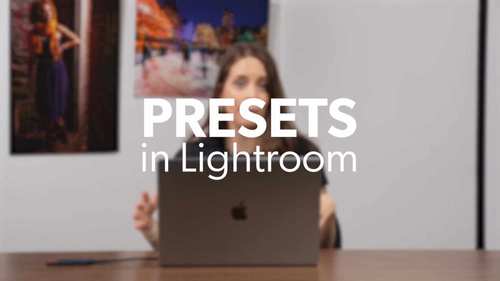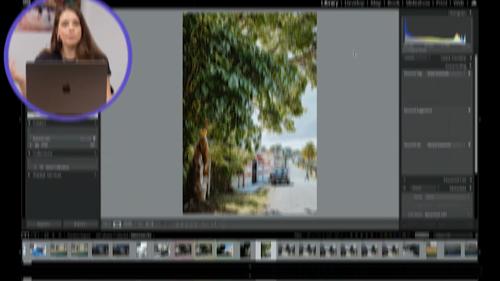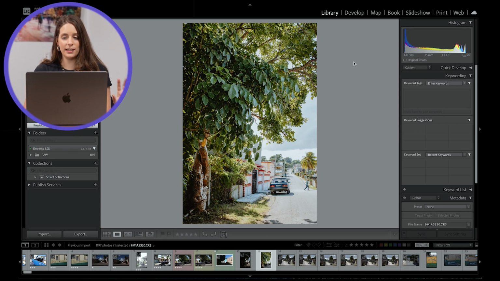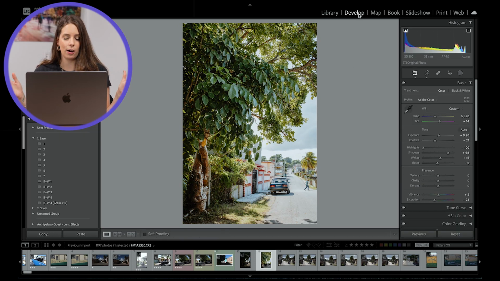Today specifically, we are going to be talking about presets in Lightroom, why we want to make a preset, how we can make a preset, and a couple other little tricks I have for you. So right now I'm in my library module. I'm gonna hop over to my develop module because that is where we make our edits.